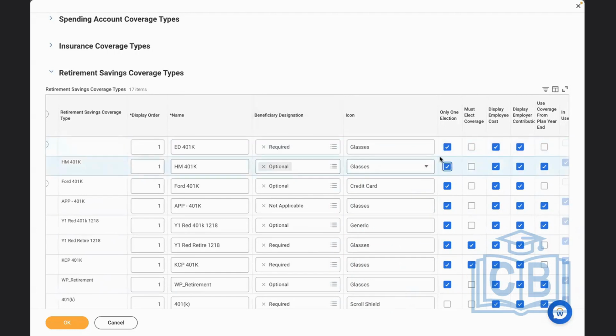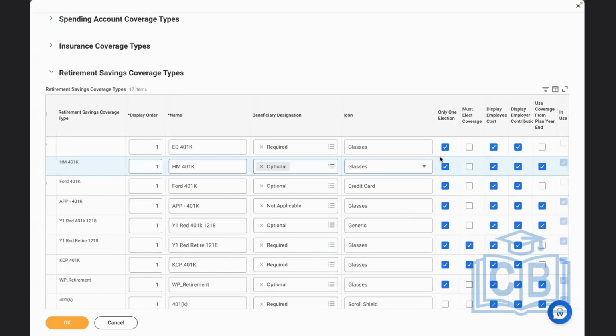As usual, are you going to create only one 401k with the coverage type? Yes, only one election, I'm not creating multiple. If yes, you can select this checkbox. On day one, we created one name and we created multiple plans. If you did that, ignore this. Only one coverage type, one plan, select this.